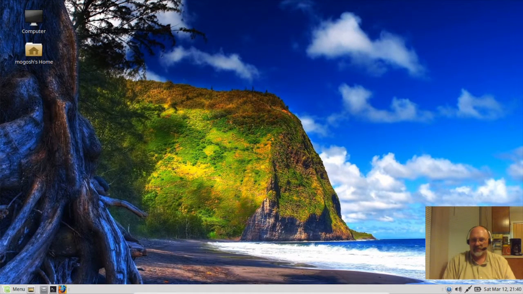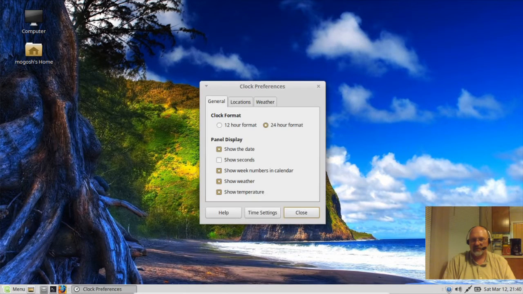Alright, now if you notice down here on the time, it's in a 24-hour mode, 2140. I prefer a 12-hour clock. So if we right click on this, click preferences, you can click right here to make it a 12-hour format. And now see it shows the time in PM. You can have it show seconds if you want to. I don't really need the seconds on.